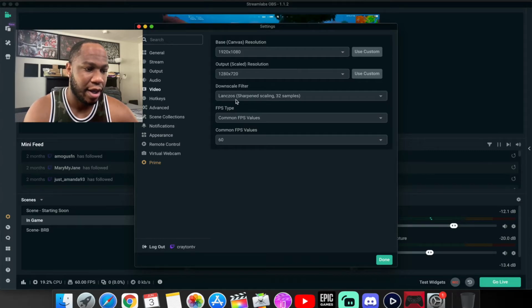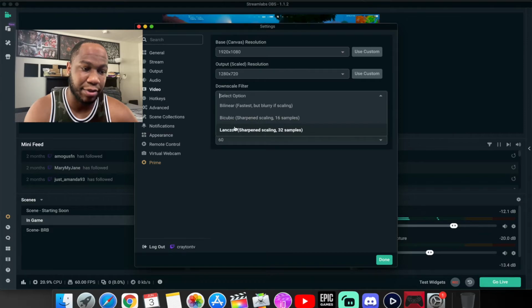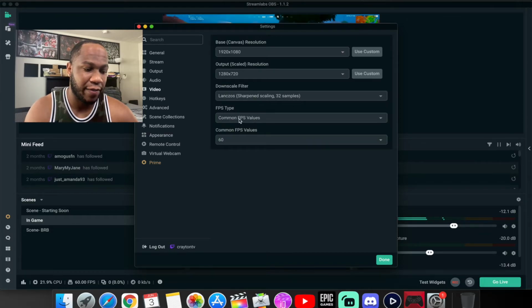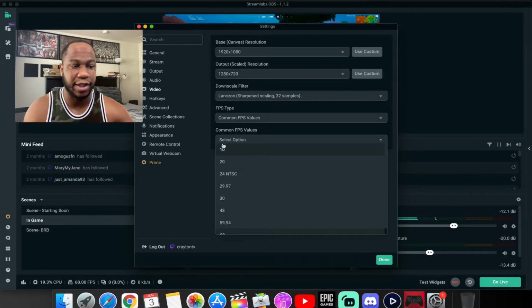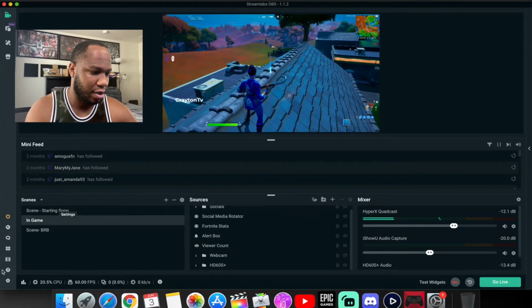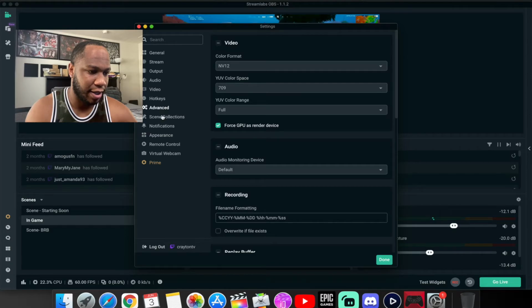And then you can put this either between 16 to 32 for the common FPS values. I'm just doing 32 and then 60. It still looks good, decent quality where it doesn't lag out or anything like that. You should be all good, set up, ready to go. And then you can go down here, done.